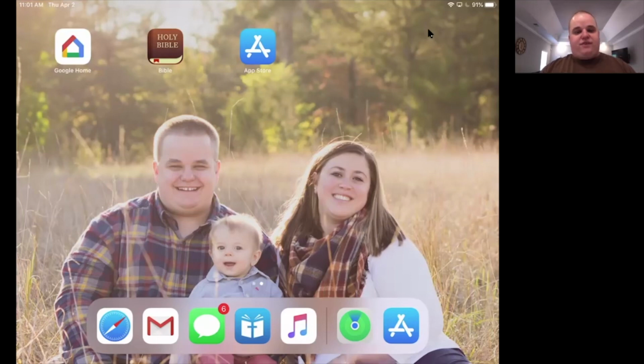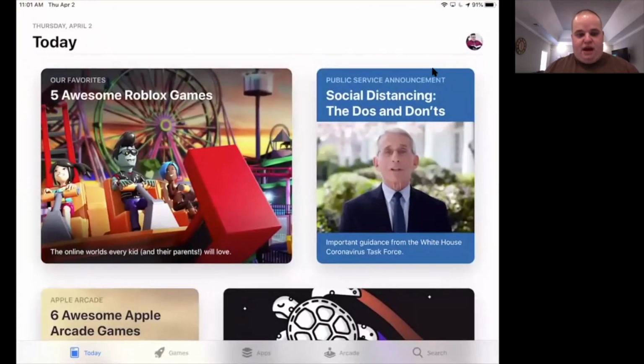So first things first, you're going to go to the App Store on your Apple device, whether it's iPhone or iPad or whatever you've got. For those of you who need to know what that looks like, it's that little blue box right there with the A. So I'm going to click on the App Store. Once I pull up the App Store, this is what you're going to see. If you get into this page, you're at a good start.